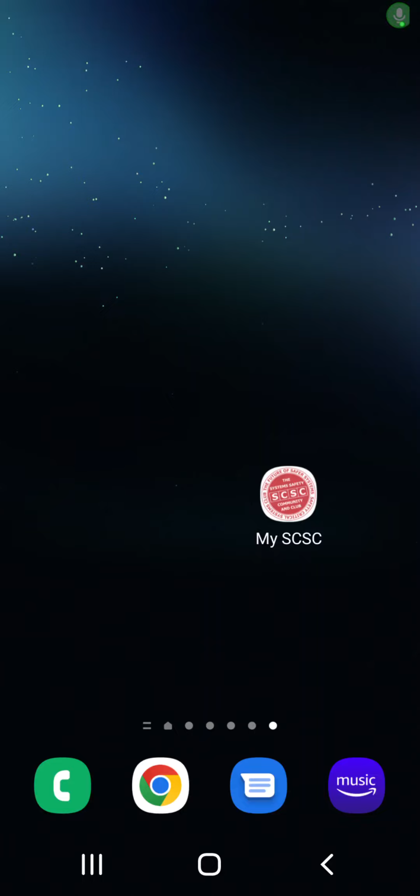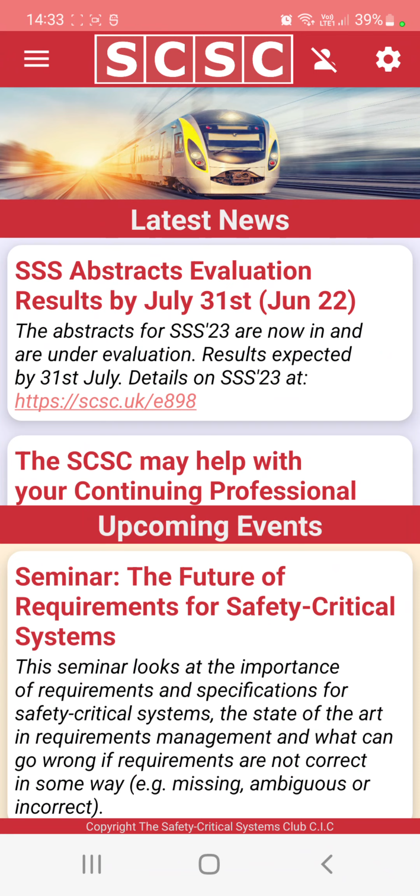Here. I've been working on the My SCSC app, so just thought I'd give you a demonstration of where we got to with this kind of prototype that uses test data. There's no actual integration with the website at the moment, but it gives you an idea of where I've got to with it. So when you start it up, you go to basically the home page.